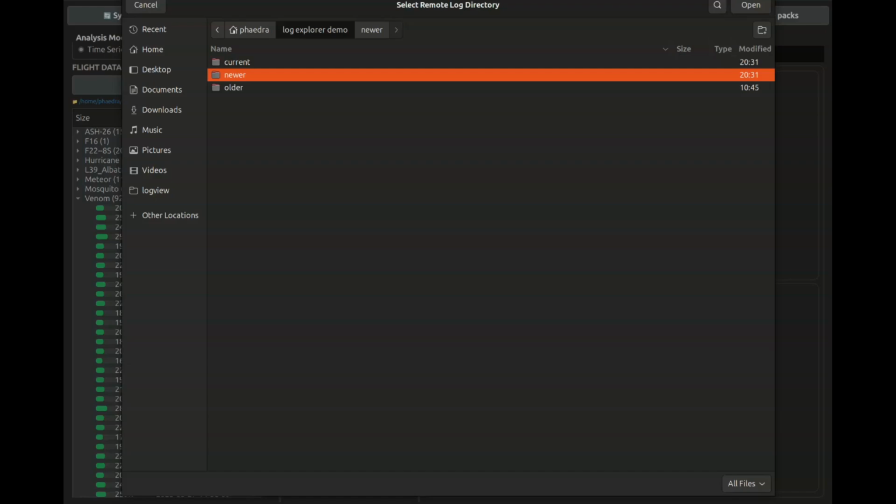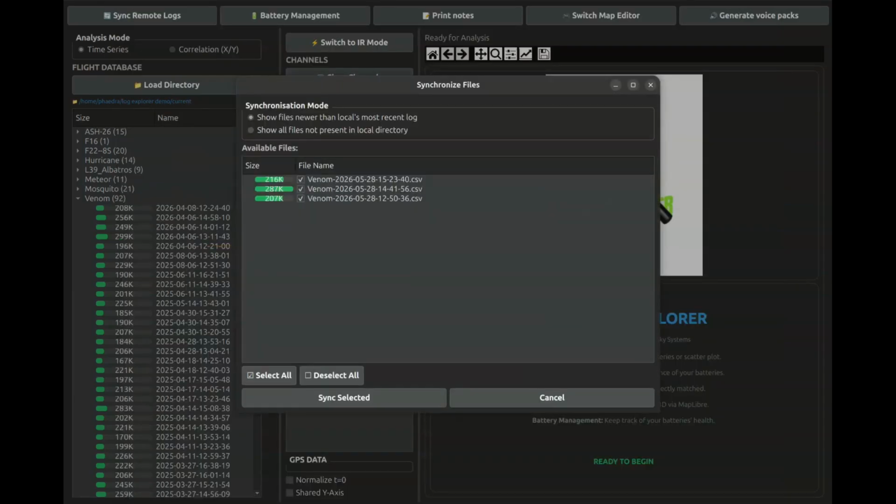Normally, you would first connect your radio to your PC and navigate to the logs folder of your radio SD card. But for the sake of this demonstration, I created a folder locally on my PC that mimics the logs folder on my radio with new log files. Now we see the synchronization dialog, which can be used in two modes. This is the most common option, where Log Explorer will show you all the files on the radio that are newer than the most recent file on your PC.